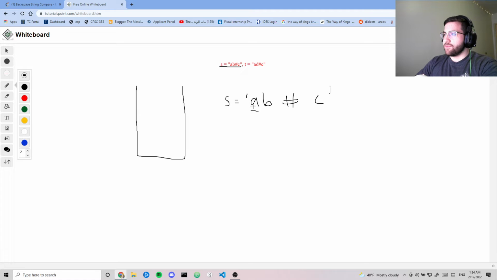If we come up on letter A, we are going to push it onto the stack. Increment, go to B, push it onto the stack. However, now that we have encountered a pound sign, we take the top element in the stack, since this is LIFO, last in, first out. We take the last element that we added into the stack and we simply pop.